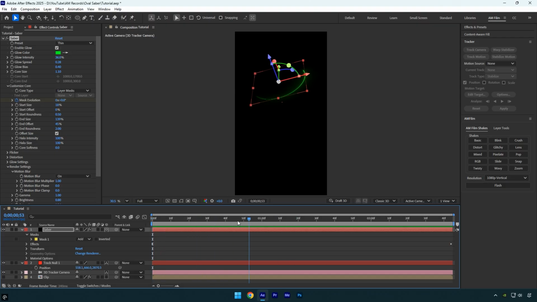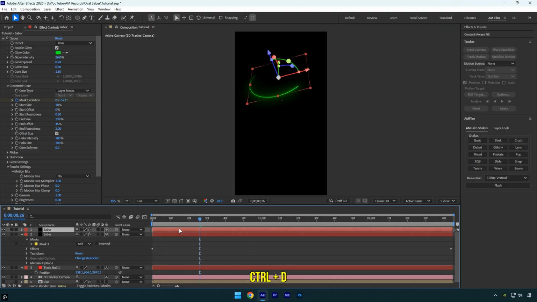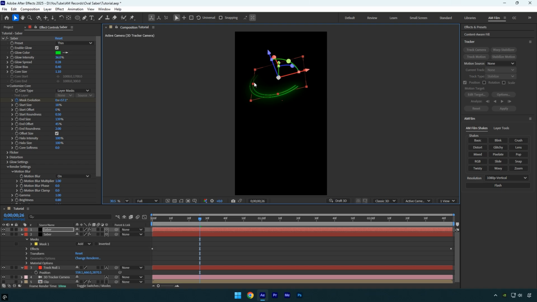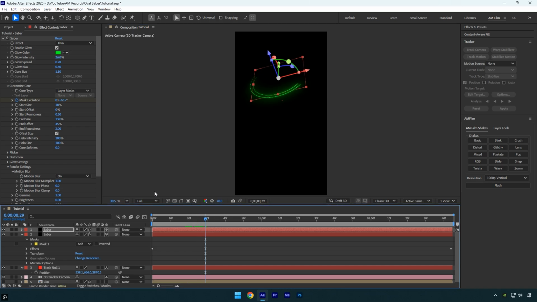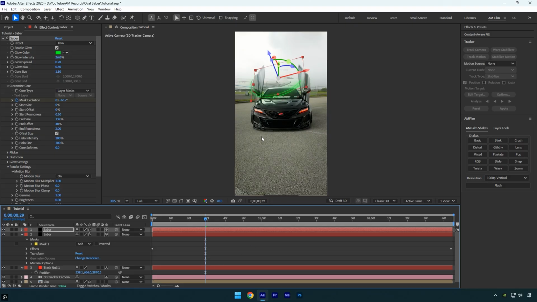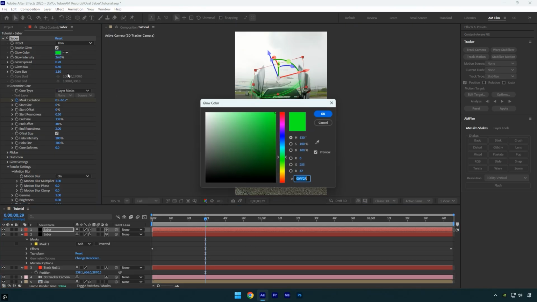If you want another animated saber, simply duplicate the saber layer and adjust the scale of the new copy, making it slightly smaller or larger. Now let's adjust the second saber. Slightly increase the end offset to make it a bit longer at the beginning, and lower the start size to adjust the ending. Toggle the clip back on and check the animation. To make the two sabers look completely different, let's also change the color of the second saber.